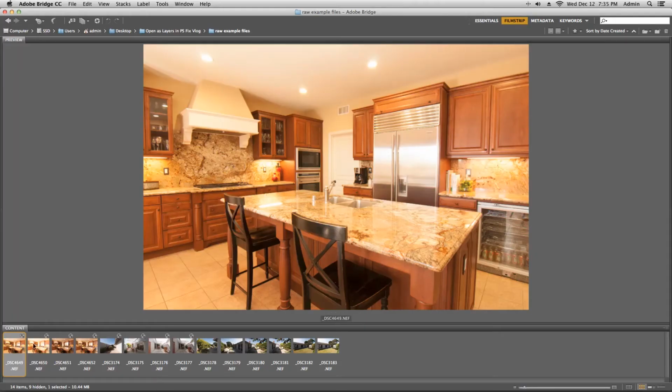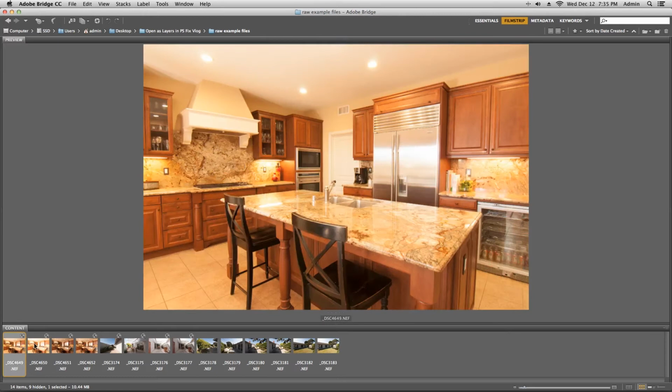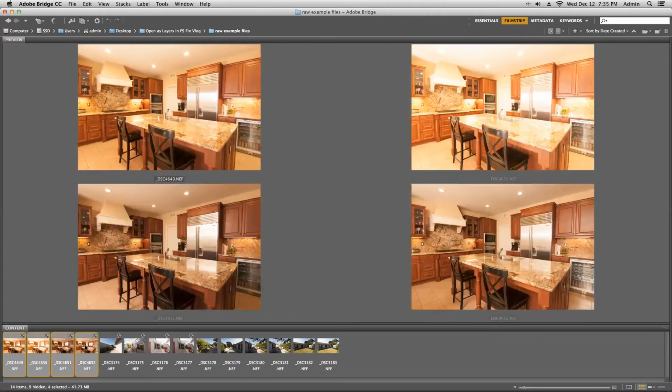So we're in Adobe Bridge. As most of you know, you can do this same exact thing in Lightroom, so don't let that bog you down or anything. So we're going to sort of forego Lightroom here. We're going to open up, say, these 4 images. Let's just say this is our composite. So we're going to open these up into Photoshop.